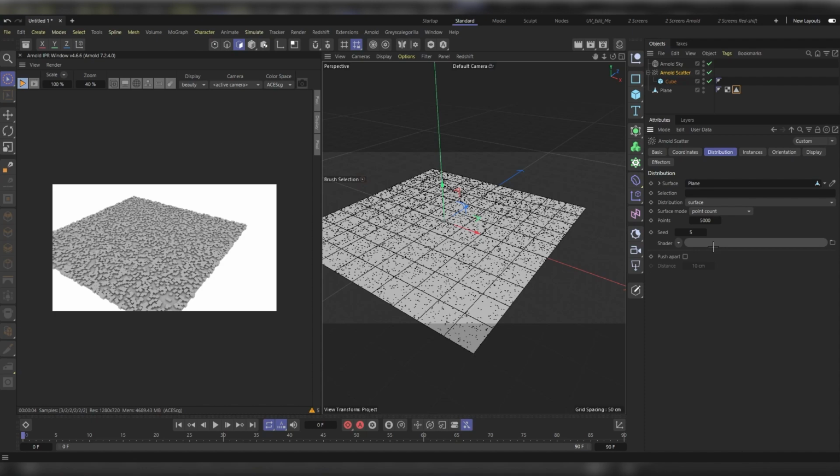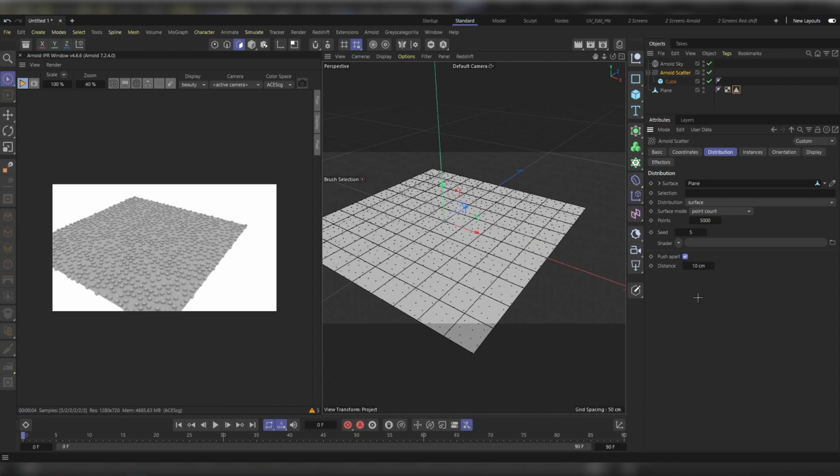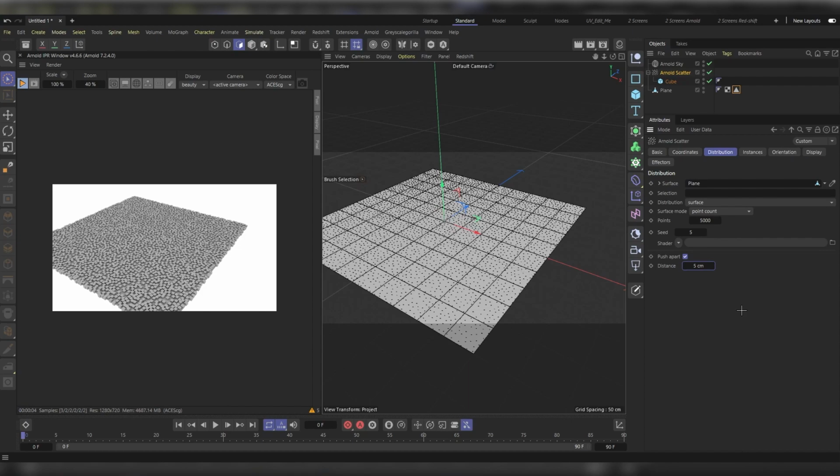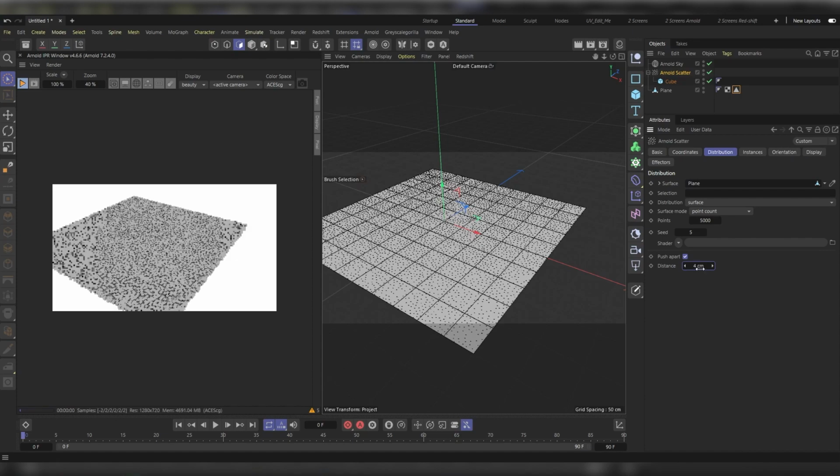If you don't want your scattered objects to intersect with each other, click on push apart, and using this value you can define the distance between each scattered object. Let's use a value of 5 here. 5 was the size of our cube, so there are no cubes touching each other or even intersecting. If we reduce it to around 4, it will start intersecting again. And now we've finished the distribution tab.